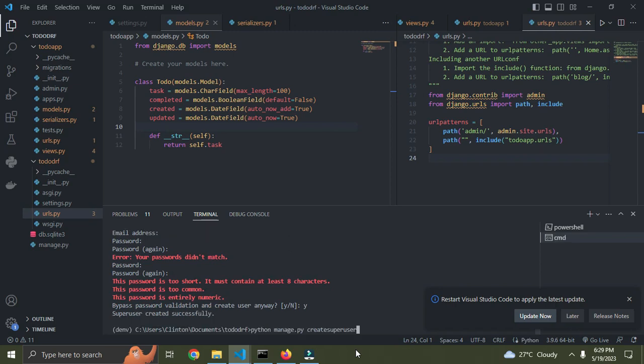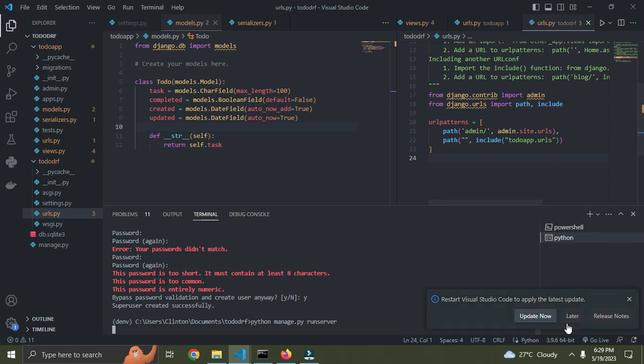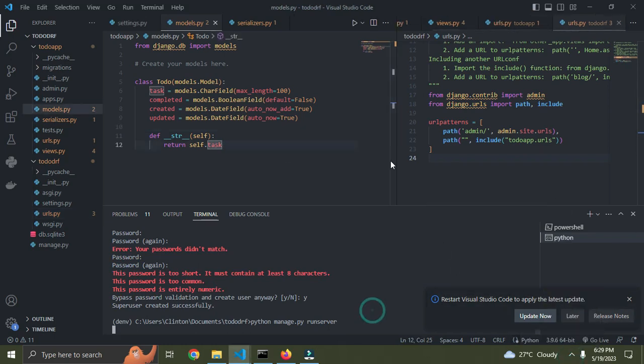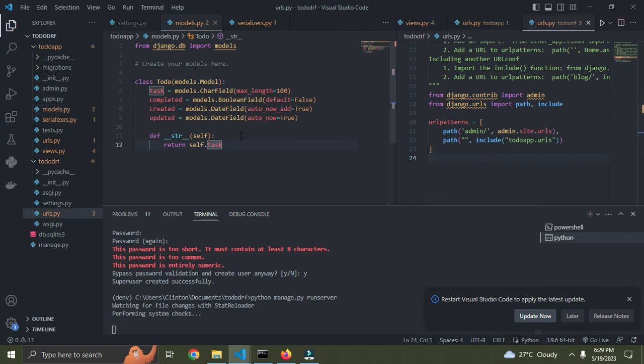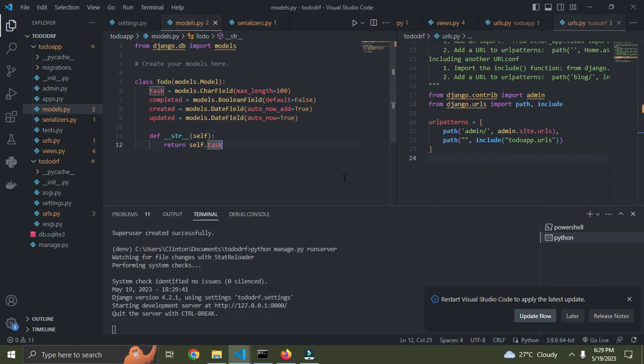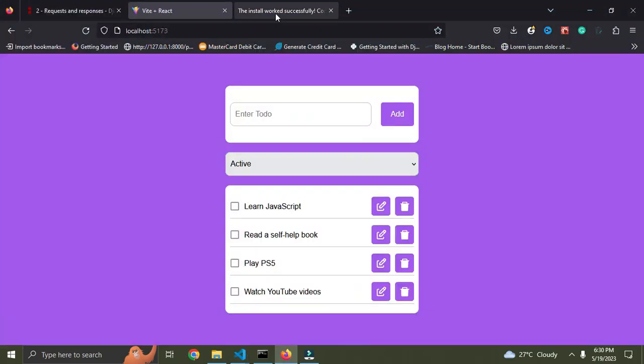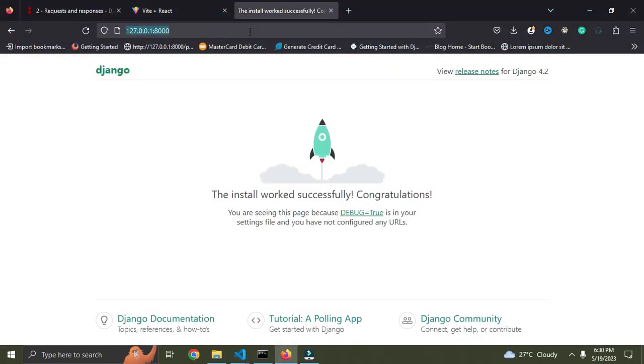Let's run the server again. Our server is up, and once it's up, I'm going down to the browser. Okay, our server is up again. To the browser now. So go down to /admin.